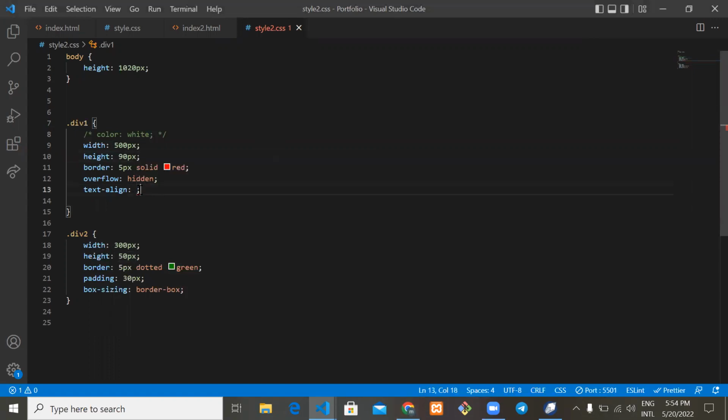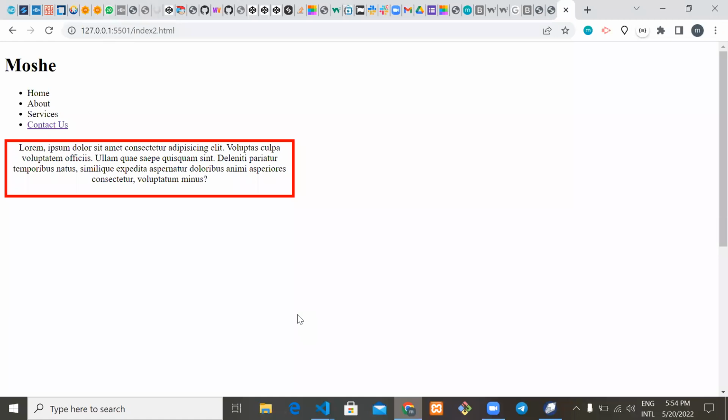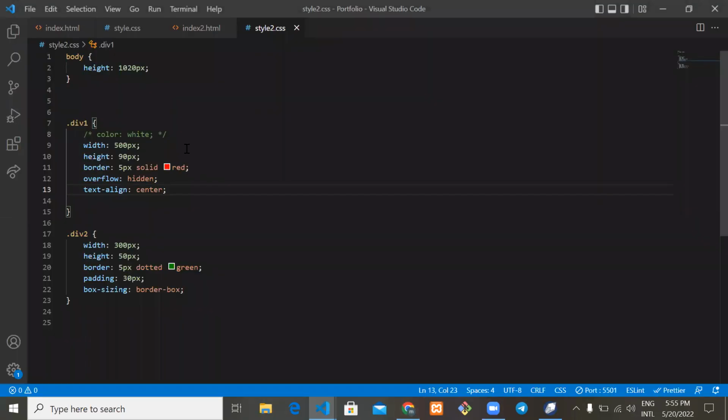So when we say text align center, you can see the way it's looking. It's more like in our word editor. Yeah, aligning text.